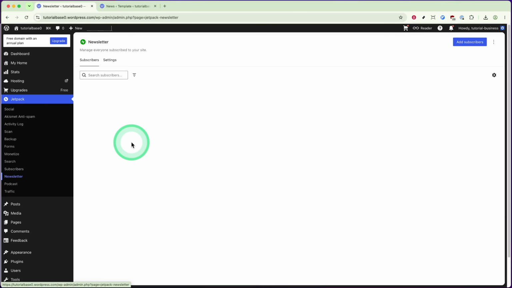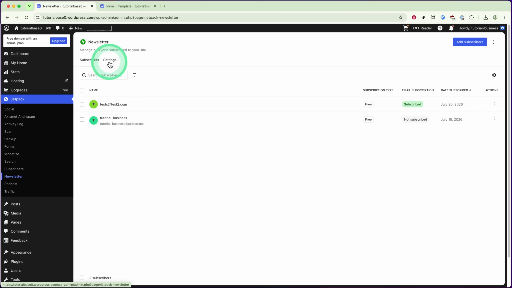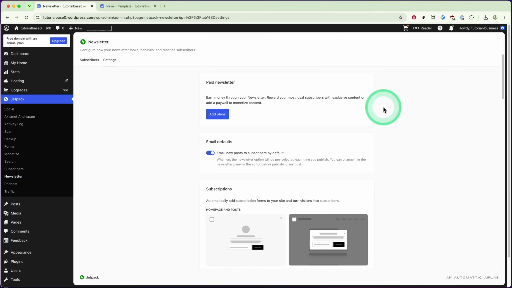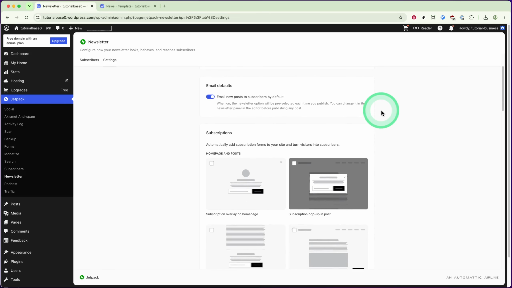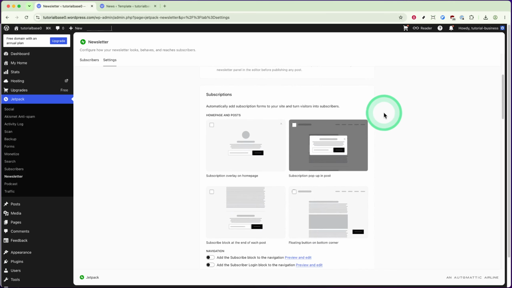Now, within the Newsletters section, you'll find an option called Subscription Overlay. Go ahead and enable this feature for your homepage. The Subscription Overlay is a powerful tool because it creates a pop-up that appears as soon as visitors land on your site. This ensures that your message grabs their attention immediately, increasing the chances that they'll subscribe to your newsletter.